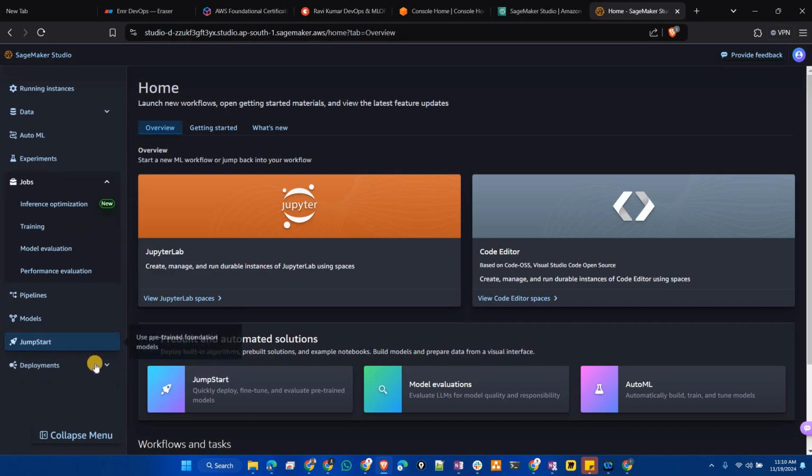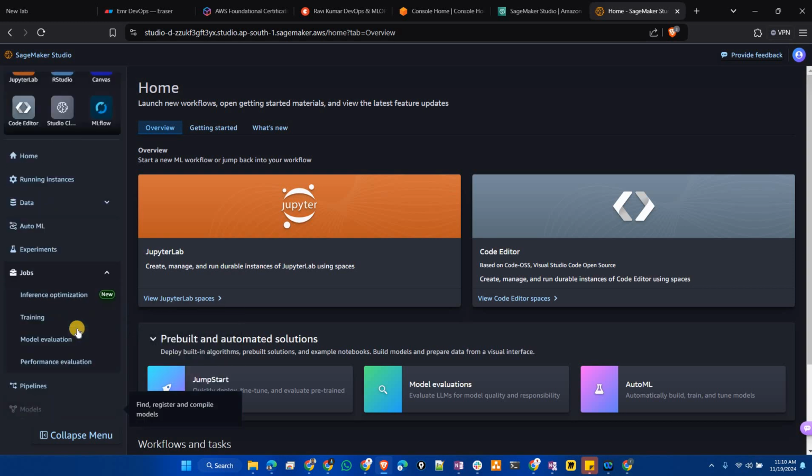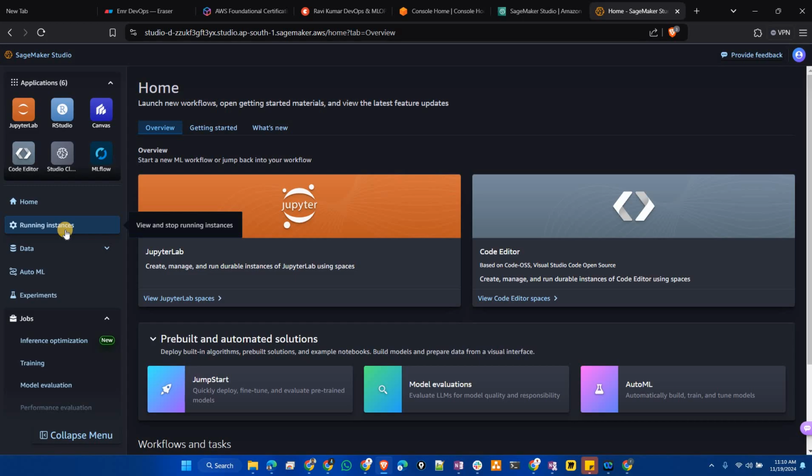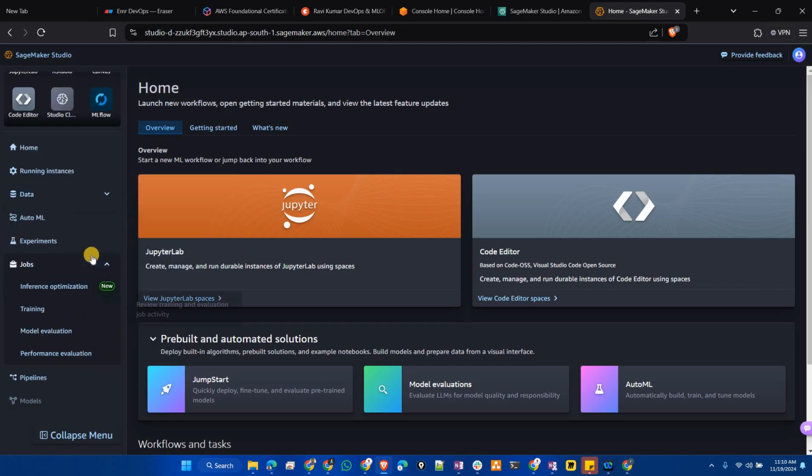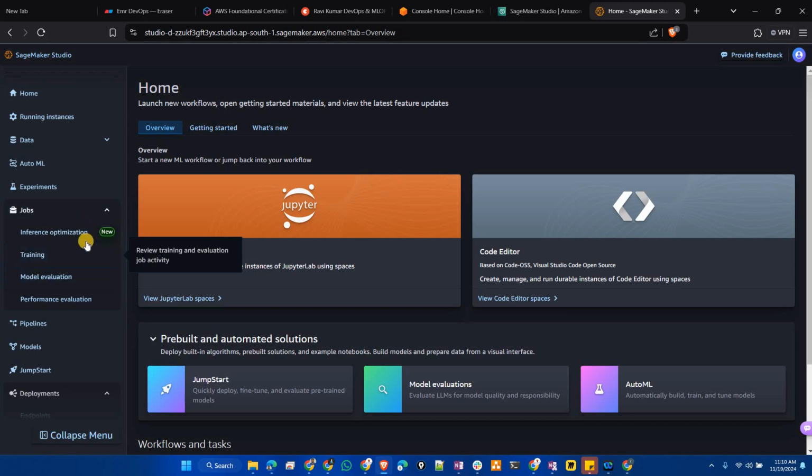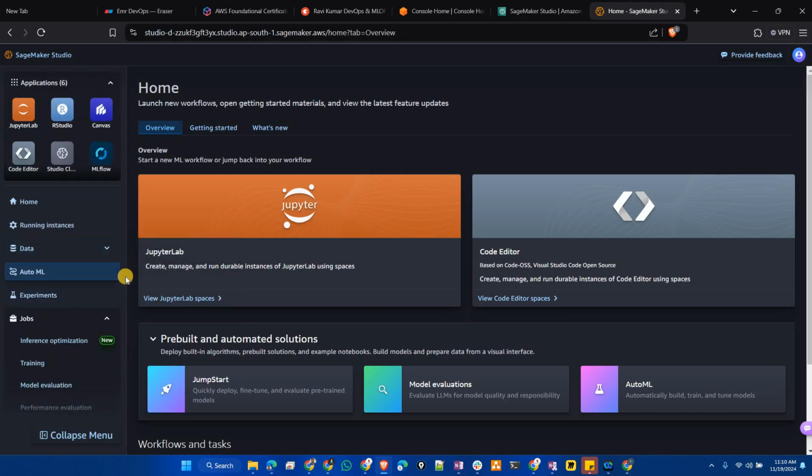We also have JumpStart, and we can deploy and get the endpoints to manage the ML workloads. So here it has integrated notebooks, and it is very easy for experiment tracking, and we can create pipelines and do our debugging. So that is the use case.